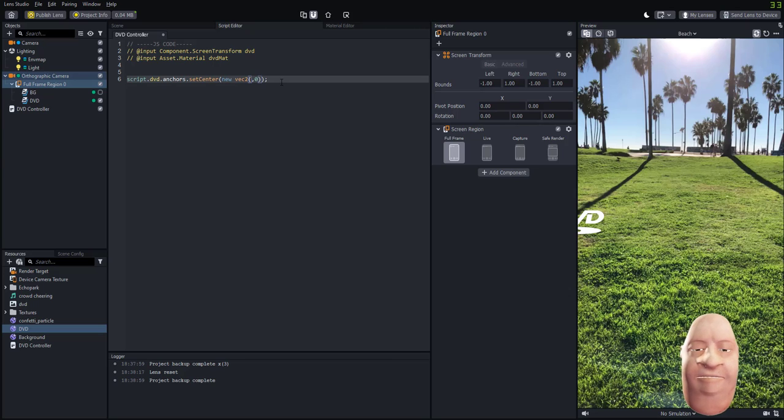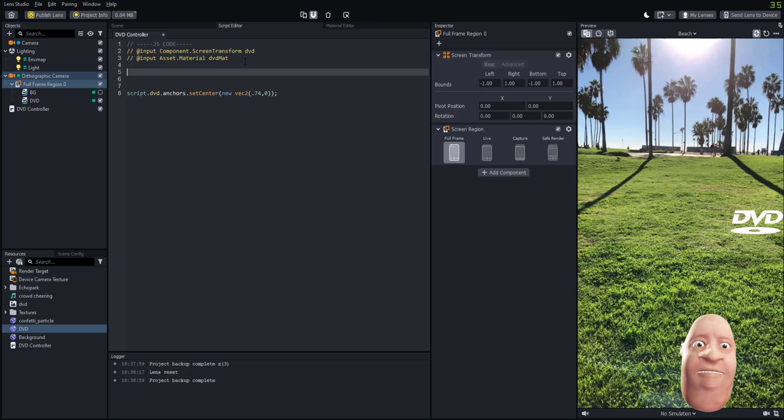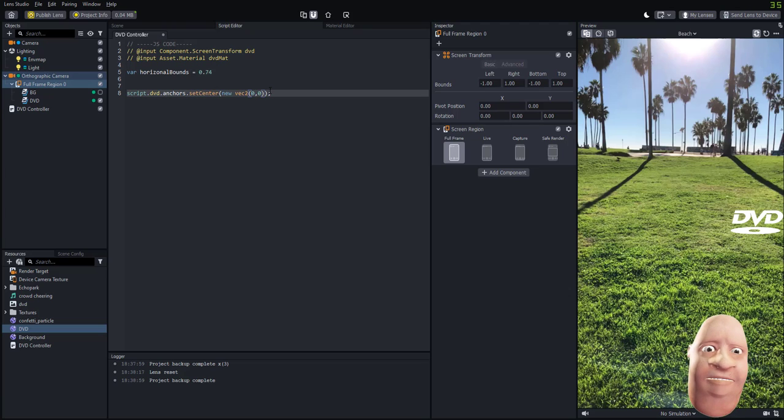So let's go with 0.9 first for the right. That's too far. Let's do 0.8, still too far. 0.7, alright, that's good. So maybe like 0.74. Okay, yeah, 0.74 looks like the edge of that, so that would be our x horizontal. So let's create a variable and call it horizontal bounds, and that will be 0.74. Alright, let's put this back to 0.